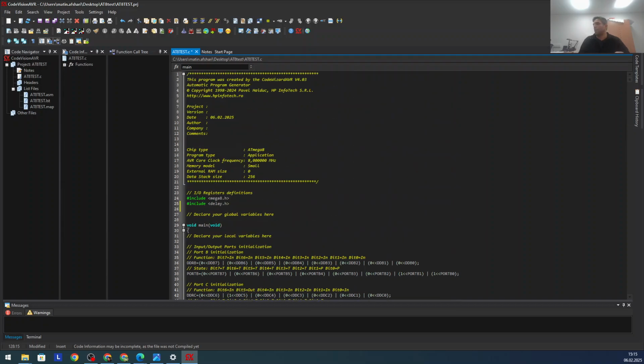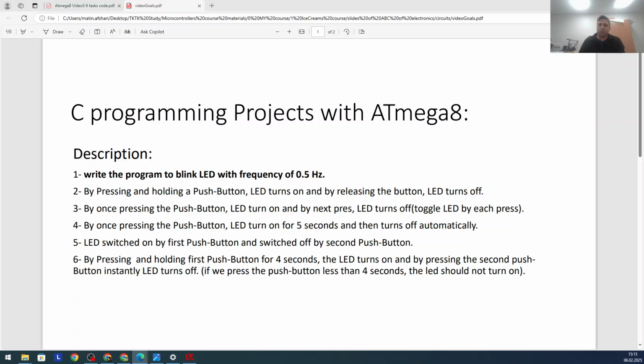So now let's go to our task and start to solve our tasks. Here is our task. Now I will go, because I actually have the solution for this on my screen so that I don't have to type.